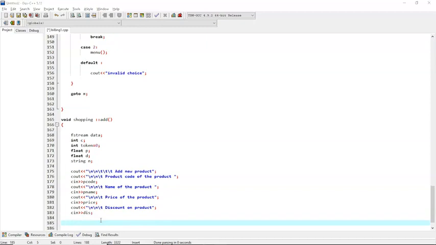Alright, so here we are asking the user to enter the product code of the product. Then the user will enter the product code, then the name of the product, then the price, and then the discount. After that, now we will have to open a file, because as this add option is being used by the administrator, we have to store these product details inside a particular file so that we can display to the user that we have these products in our supermarket.